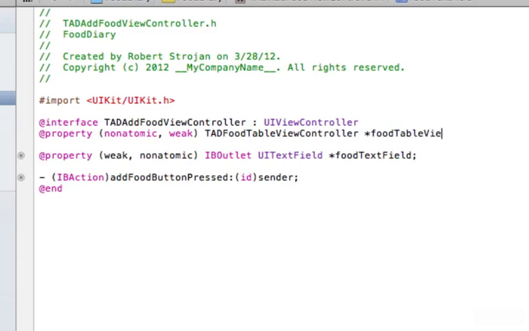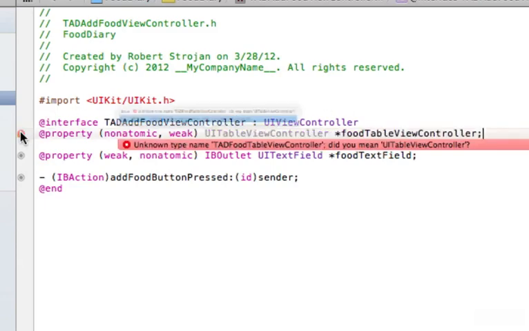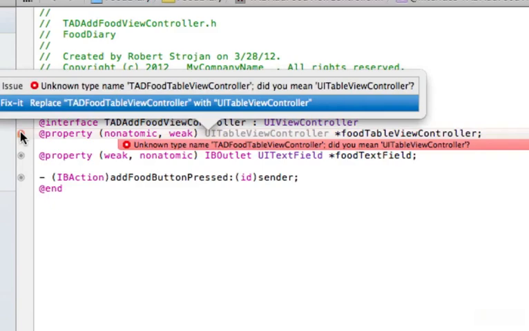I'm making the variable weak to avoid the problem of two objects retaining each other that we talked about earlier. Notice that Xcode is giving us an error here. It says TADFoodTableViewController is an unknown type name.